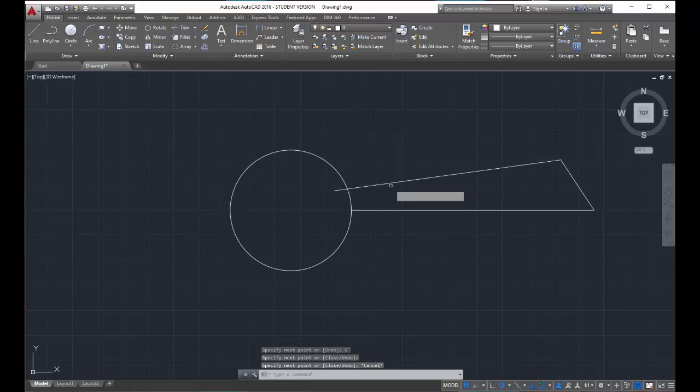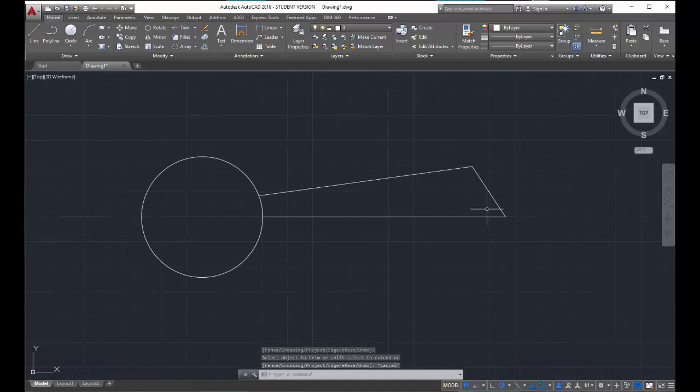I'm going to type trim, select my circle as the cutting edge, enter, select this to get rid of it, and hit escape. So this is 1/2 of my ceiling fan blade. There is also usually some kind of fixture that the blade fits into in order to be secured to the ceiling fan. So I'm going to draw another line.